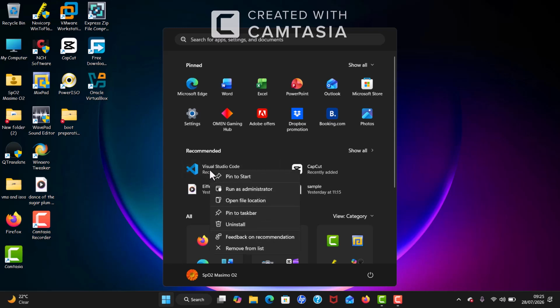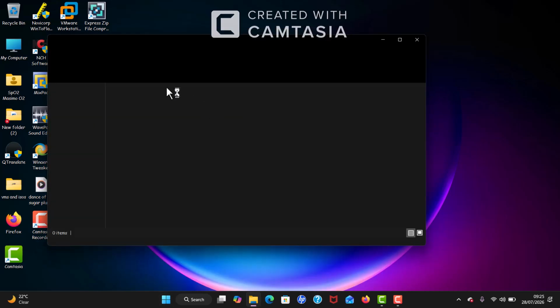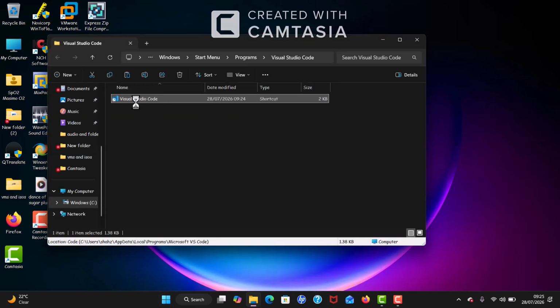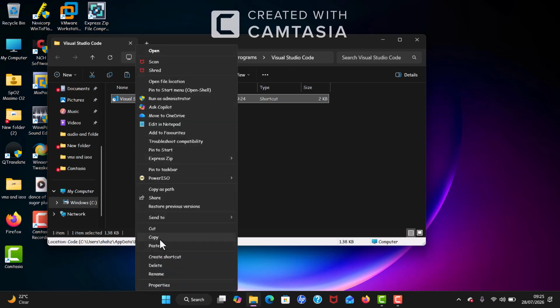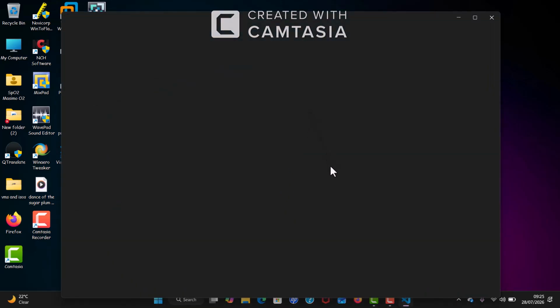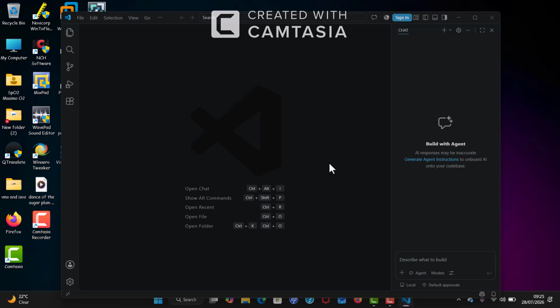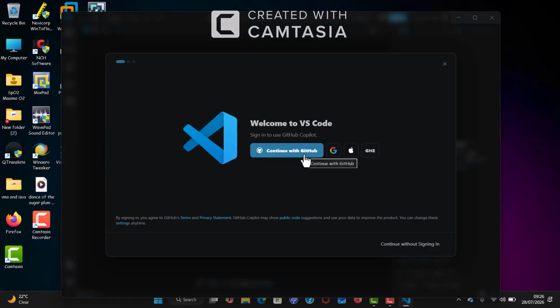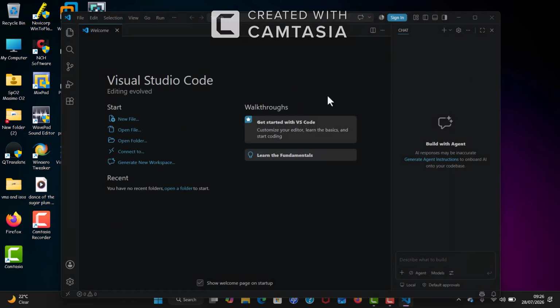I wanted to move it to the desktop, but instead I have to right click and open file location in order to move it to my desktop. I'll right click, copy this, close the window, and then paste. And there we go. I would open this application, the program. Welcome to VS Code. I'll close it up.